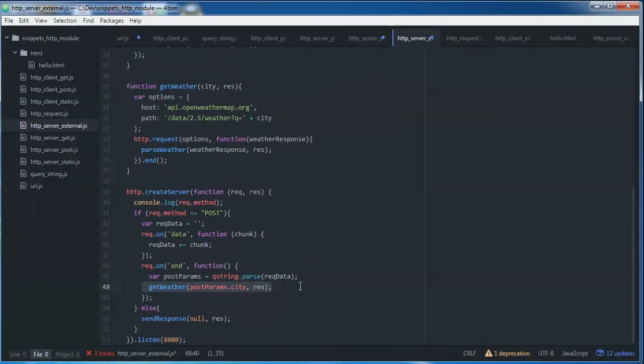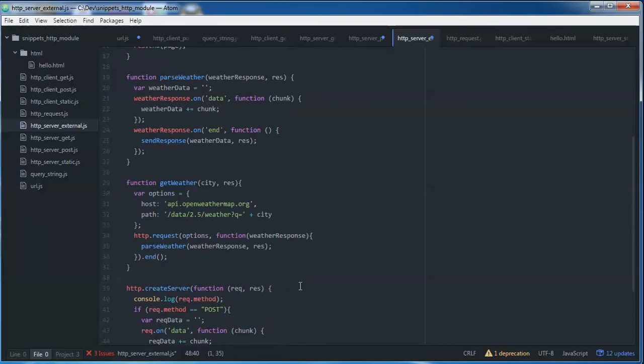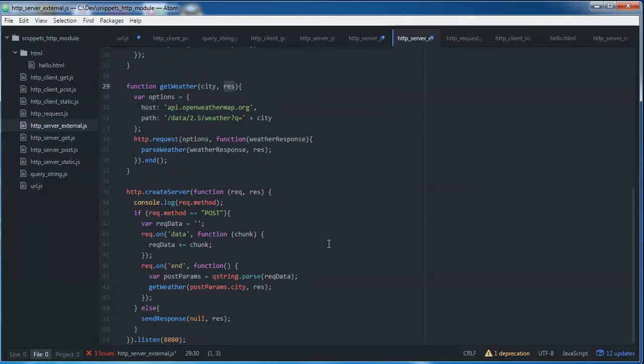So get weather is right here. Get weather takes in the city and sends back a response, I mean the response object. So see here, we're parsing our params and we're taking the city parameter that's on it, because we want the weather for a specific city. This is why we're getting it from the query string, because that request will be sent as a part of the query string.